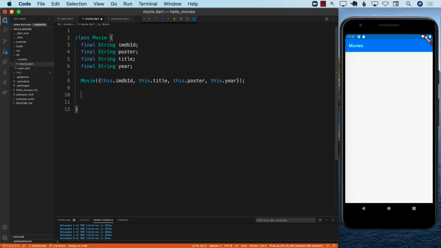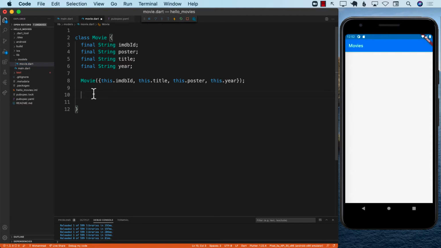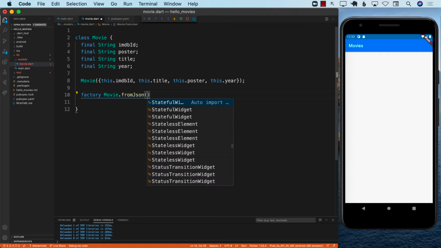Another thing that we need to do is, we have over here a list, an array of dictionaries. So we need a way to convert that dictionary into a movie object. For that, we can create a factory function. A factory function simply means that this function is going to return you an instance of the movie from JSON. And now I'm going to pass in something over here.